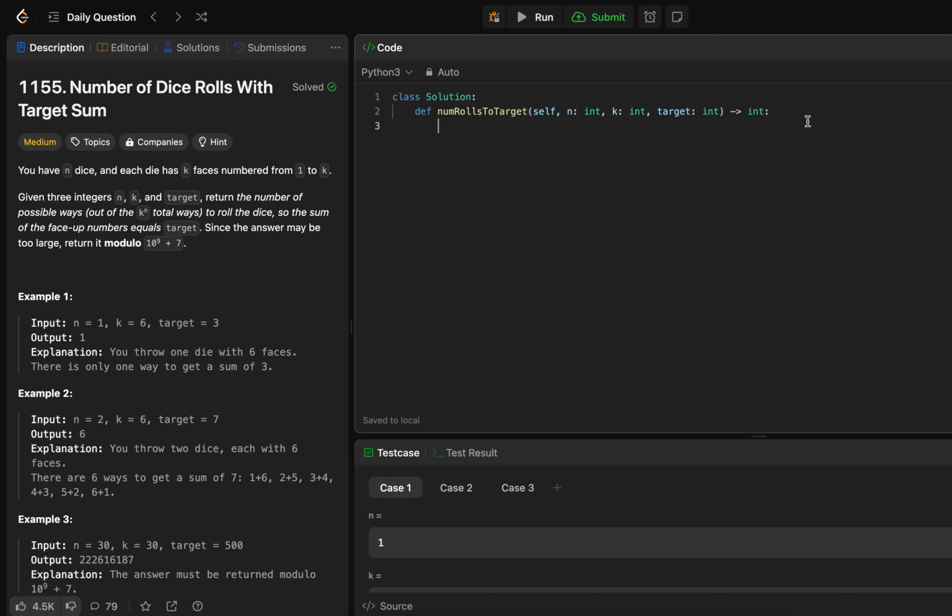So we can consider that we have n dice, and each turn we will decrement the number of dice by 1, and when n becomes equal to 0, we will check if target equals 0, and then we increment the final result by 1. If target is less than 0, then don't increment the final result.